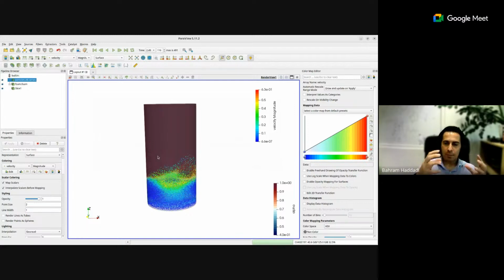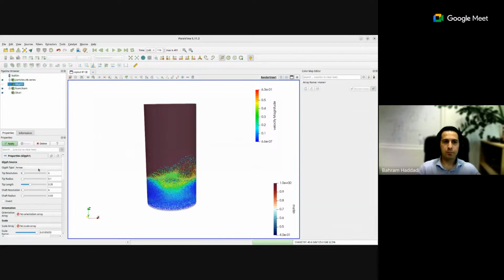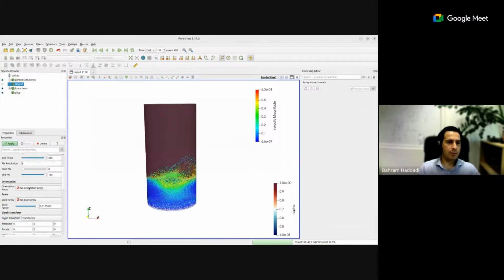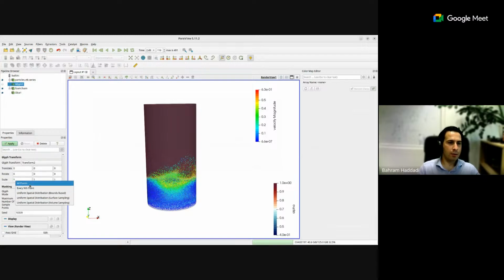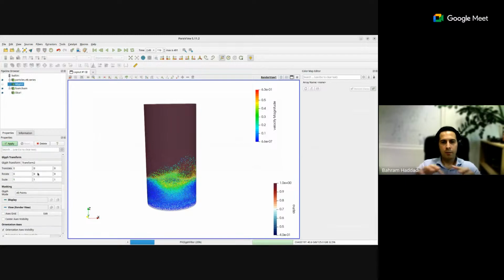But as I said, you also have the possibility to visualize the full particles. For that, you can use the glyph filter in there, and you need to use the sphere option. For the scaling array, we use their diameter and use a scaling value of 1, and we want all the particles to be visualized using this glyph.